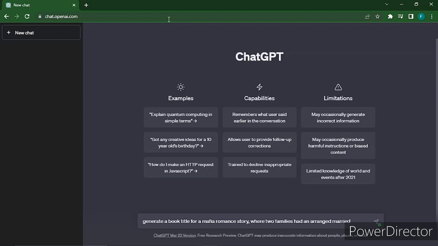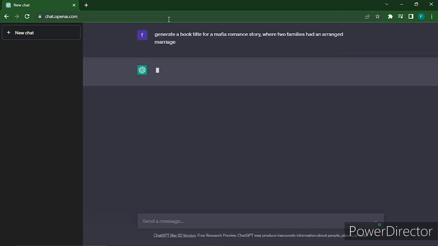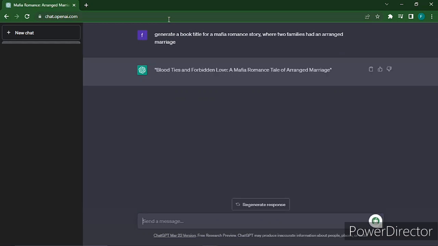So all I do here is type, generate a book title for a mafia romance story where two families had an arranged marriage. You see, it's going to generate a title for me: Blood Ties and Forbidden Love, a Mafia Romance. I don't like that. I can keep on regenerating until I see one I like. So here it says Bound by Honor, and I just keep on regenerating until I see what I love. I love the second title which was generated, Bound by Honor.